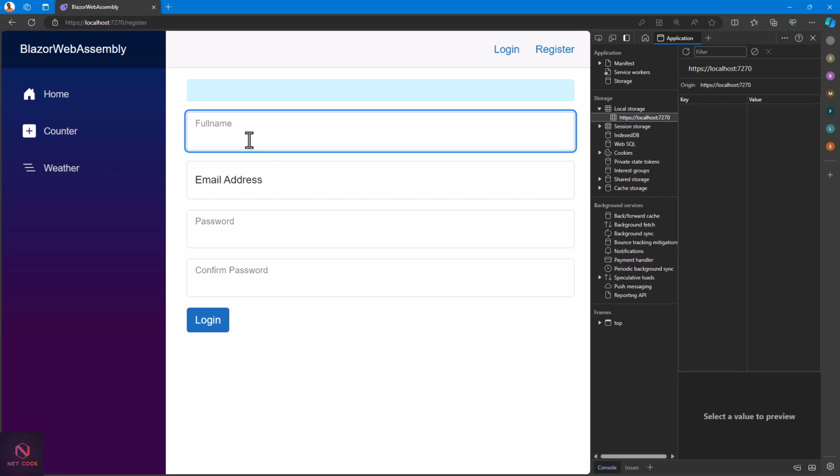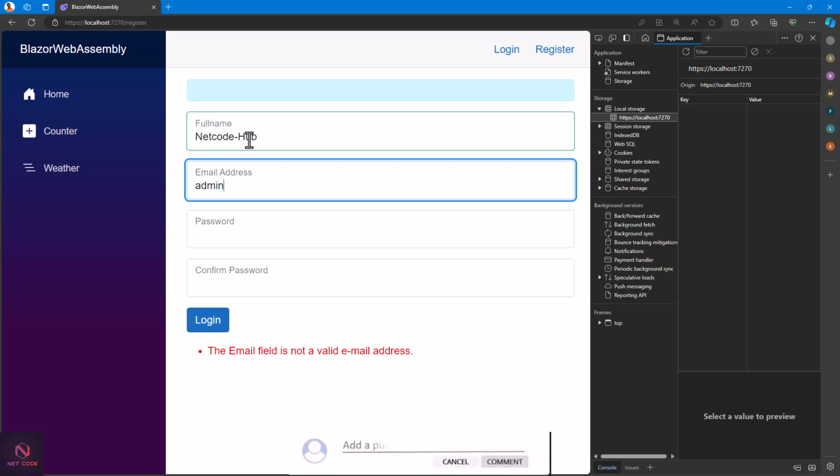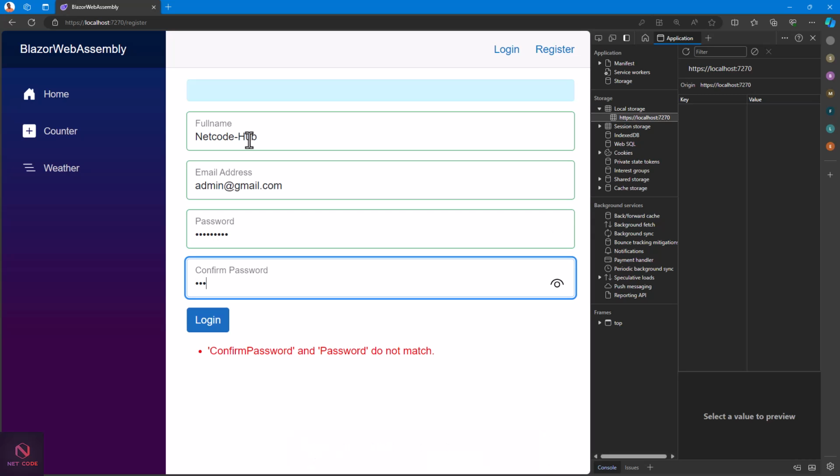So I'm going to say this is Netcode-Hub. Then email is admin@gmail.com. Let's say password is admin@123. One thing about using this floating text by Netcode-Hub is that it does the validation progressively. So once you type, it does the validation. Let's check it out.